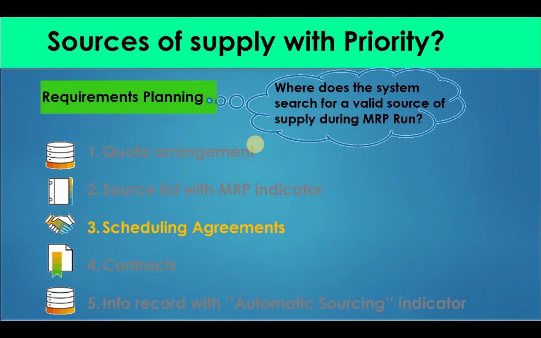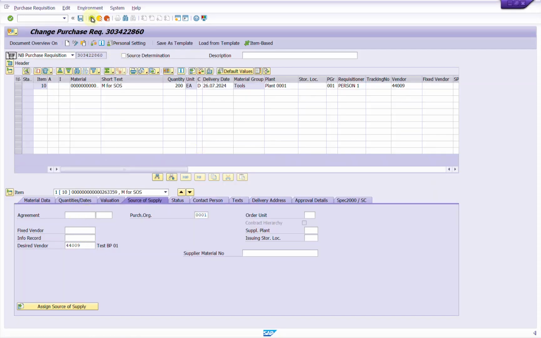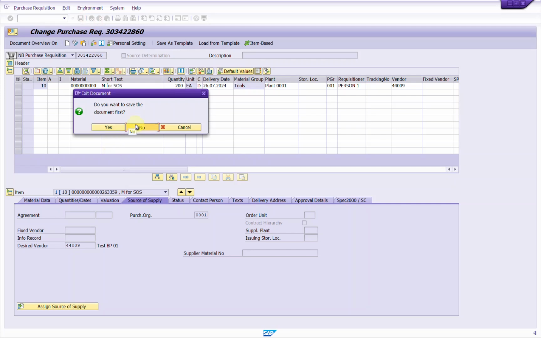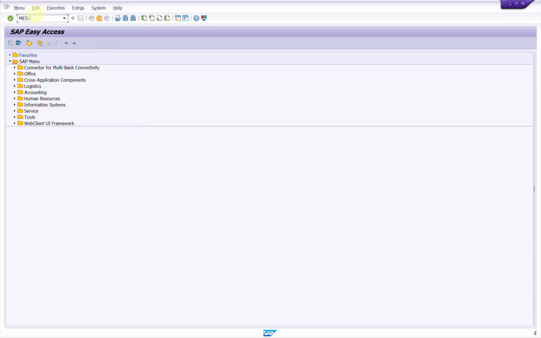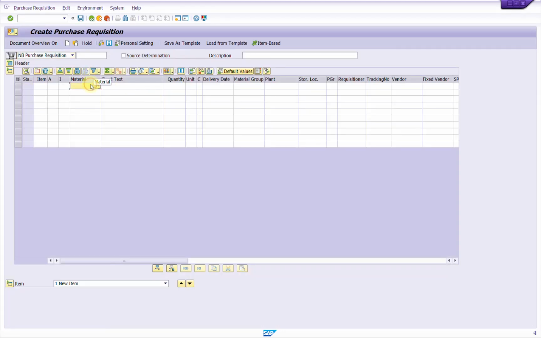So what we will do, so far we have created a source of supply in the info record. Then for the same material we created a contract. Now for the same material we will create a scheduling agreement and see how things go. So far this is the scenario. Also, if I go into PR here and create a PR again manually, I will show if sources are popping up here or not.